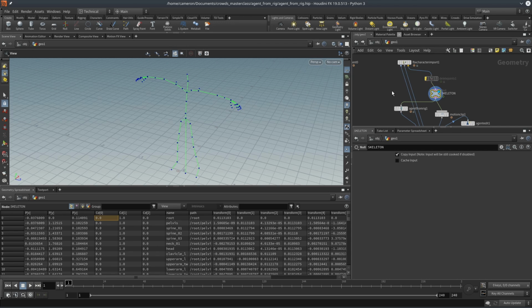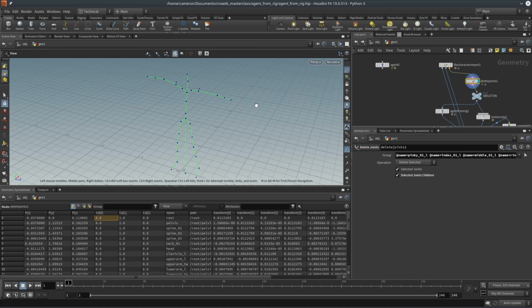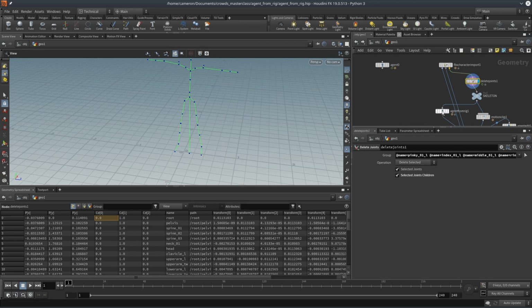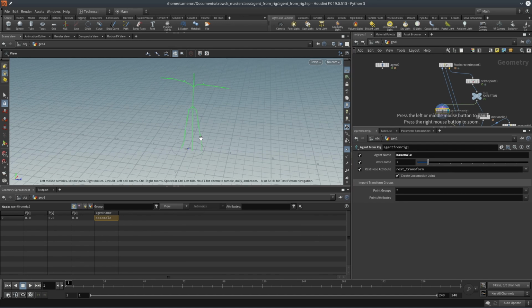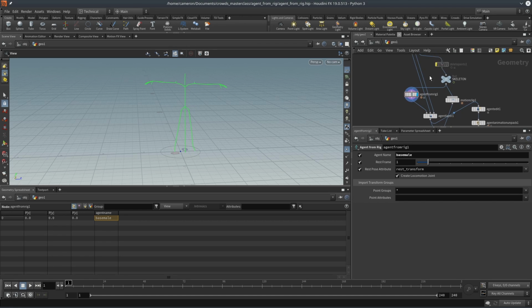If we were wanting to do this with the Agent SOP workflow, there wasn't really a good way to do that unless maybe we imported it into the scene as an object level rig and then made our modifications. But here we can just make some procedural modifications. So we can just use, say, a Delete Joint SOP. I'll turn this on and just delete those joints that we don't care about having in our agent. And then those joints won't be included in our agent skeleton anymore. So it's very easy to make these kinds of modifications to the skeleton hierarchy and so on before we import them into the agent. So it's definitely got some advantages with this workflow. I'll just turn that off for now.